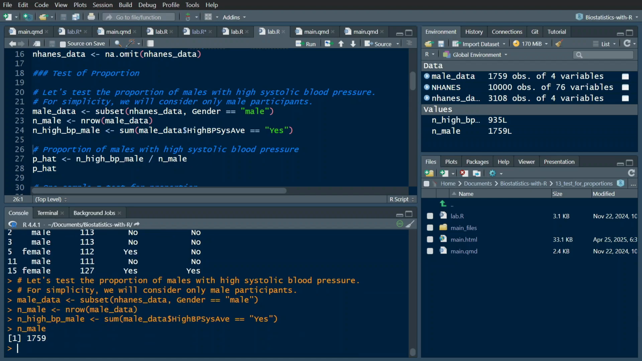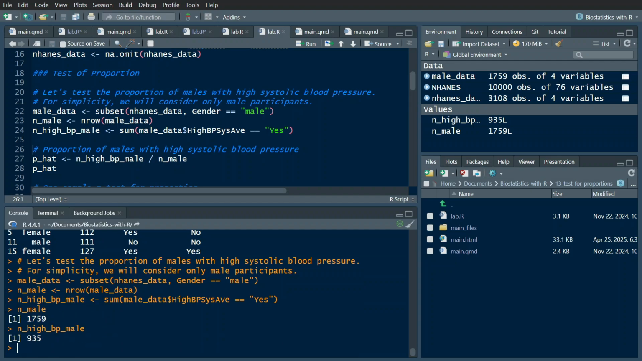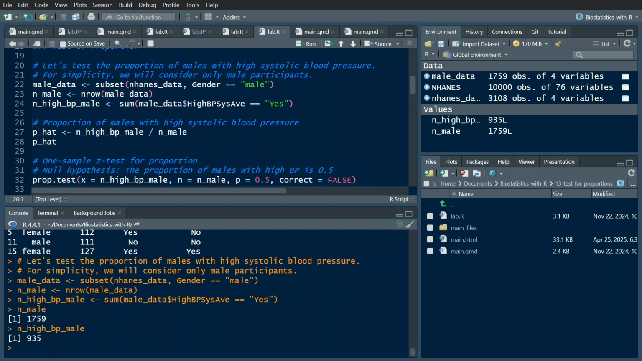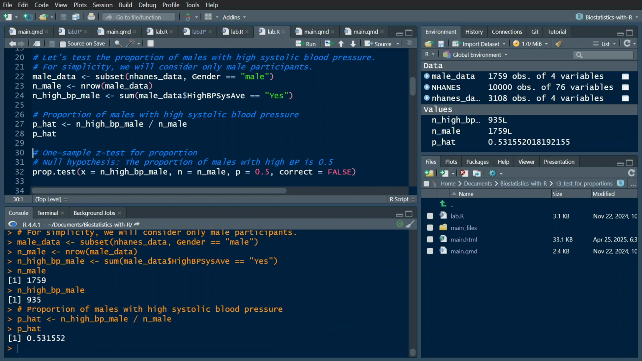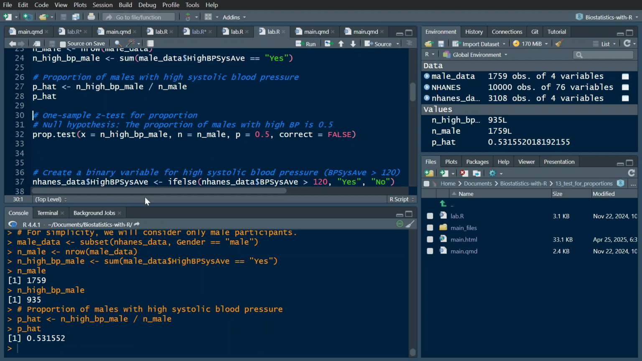We have 1759. We'll call the other n high BP, the number of males with high systolic blood pressure, which we have as 935. So the proportion of males with high systolic blood pressure, we divide that number, 935, by 1759. When we do that, we have 0.53.